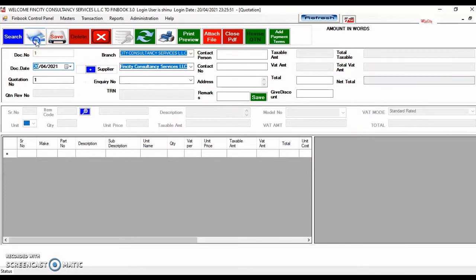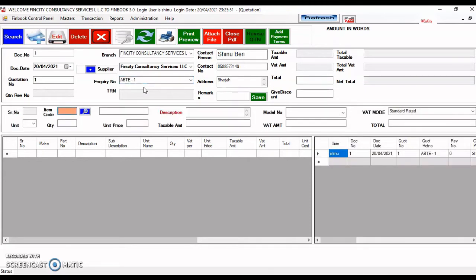You can click the plus symbol, go into document date, then the quotation number will be automatically generated. Then from here you can select the supplier. That supplier automatically shows what enquiries we have sent. Now we sent 3 enquiries to this particular supplier, so it is showing enquiry 1, 2, 3 here. So we are selecting the particular enquiry number. Then you can put the remarks, then press Ctrl S.